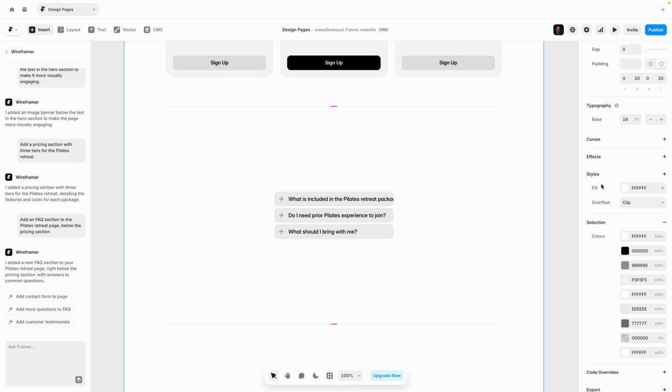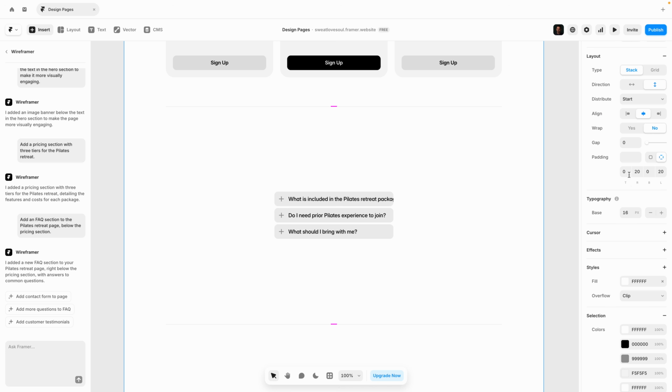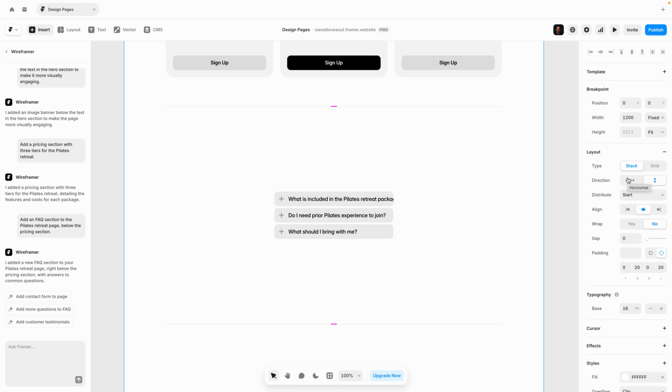So think of it this way, maybe you're testing concepts or building pages for clients. This tool gets you from idea to execution real fast. Framer isn't just for websites.